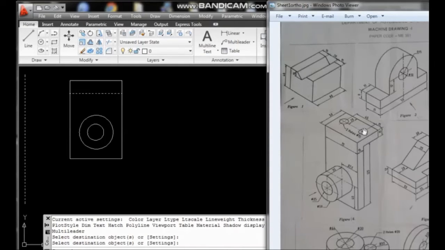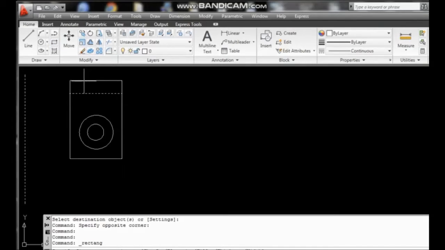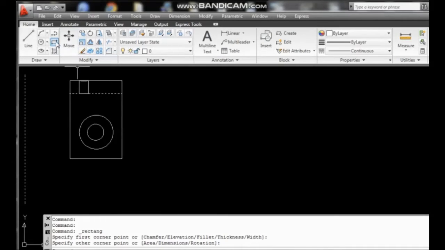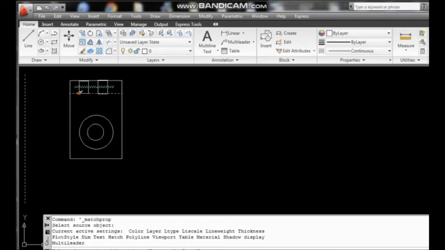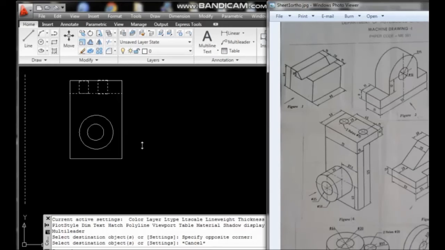Now see, these 2 holes in the front upper face, in the front view, are not visible, so we have to indicate these two holes by dash line. So this is the front view of this object. Now you have to draw the top view of this object.